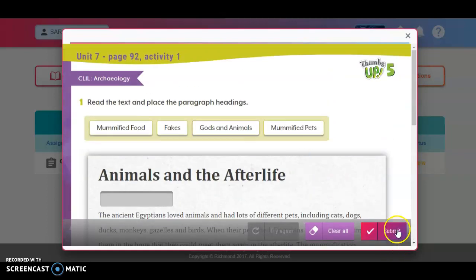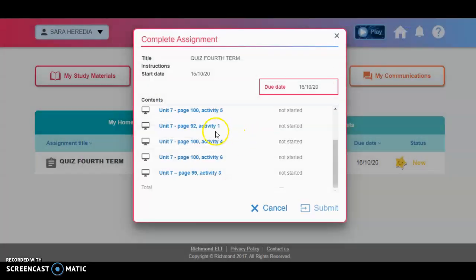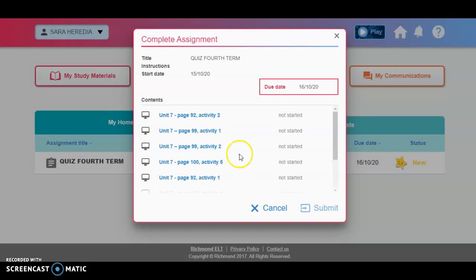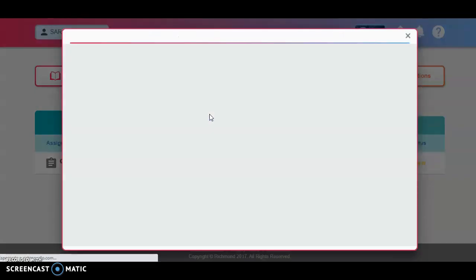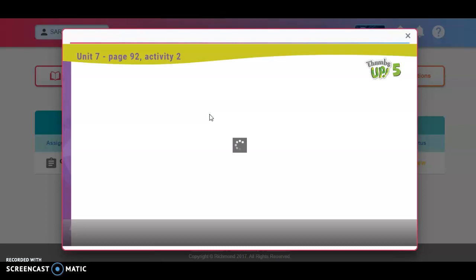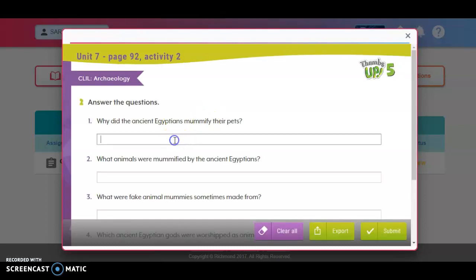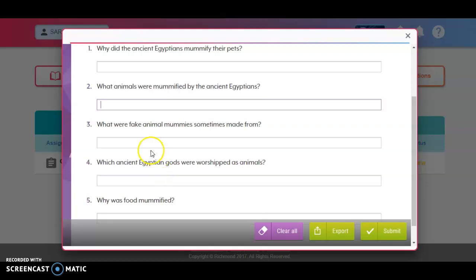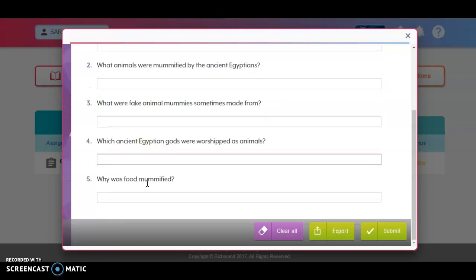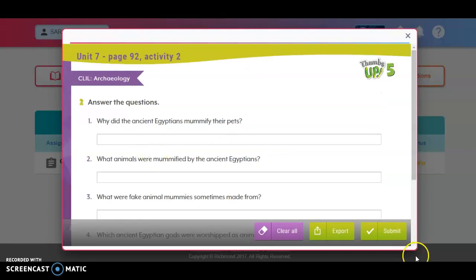When you finish, click on Submit. Then you continue with page 92, activity 2. So you click. And in this case, we have to answer the questions about the text. So you need to read the text and answer the 5 questions. When you finish, click on Submit.